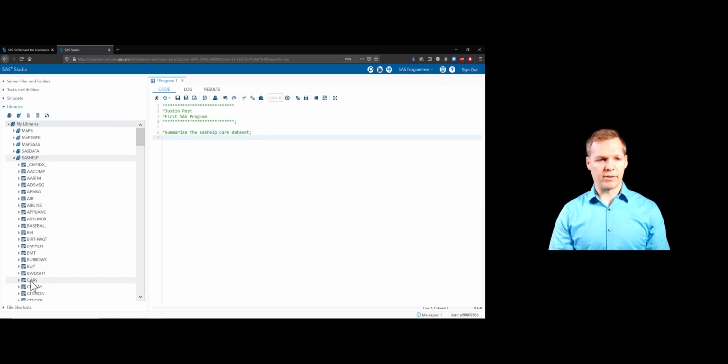You can see that data set right down here. SAS Help is the library. This is sort of the folder that contains all of these things in some sense. And then cars is the data set. So in SAS, we access that through sashelp.cars.